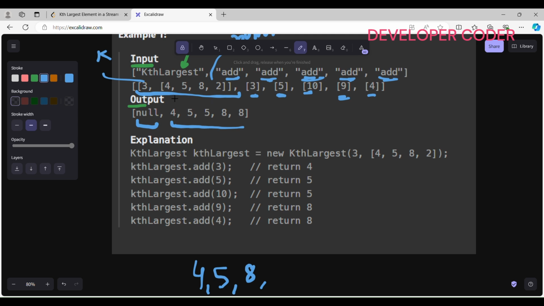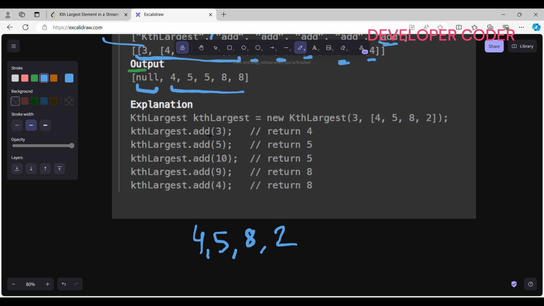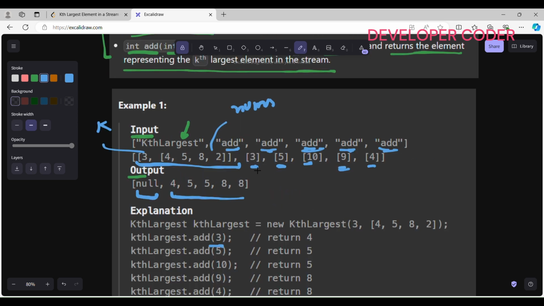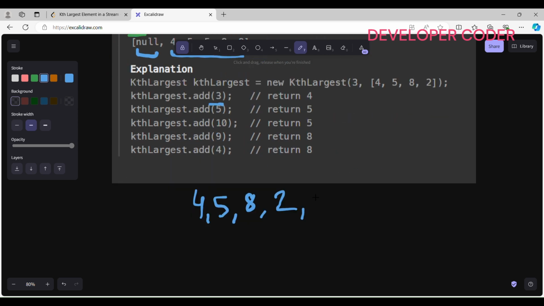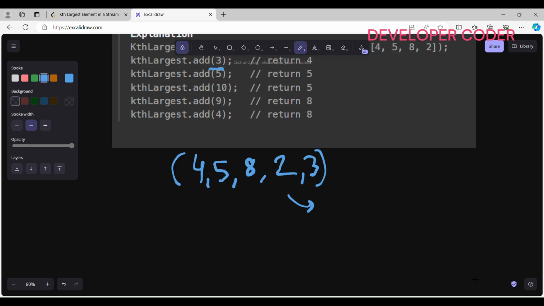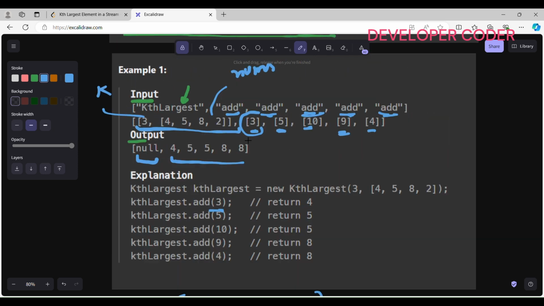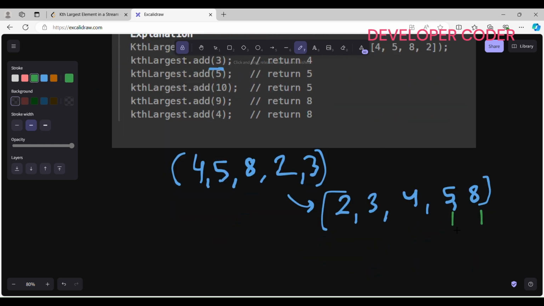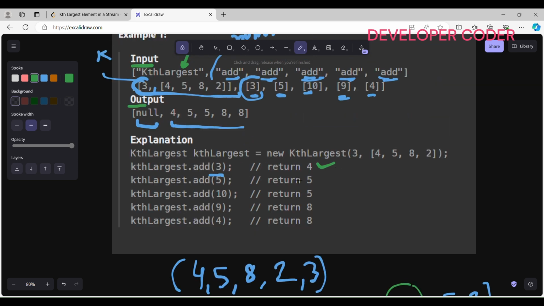Let's suppose this is my nums array: 4 5 8 2. Now in this I am adding 3. After adding 3, I am going to sort this. After sorting, it is going to look like this: 2 3 4 5 and 8. Then we have to find the kth largest. The k value is 3, so the third largest: 1, 2, 3, checking from the backward. So here I am returning 4. This is how we are getting 4 here.